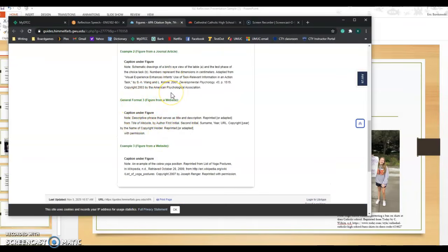This is because I figure, all right, what I have is a picture from a website. So this tells you how to do it, and this gives you an example. If you're looking at this, I don't have all of this information. All of this information isn't always available, so I just put in what I did have.